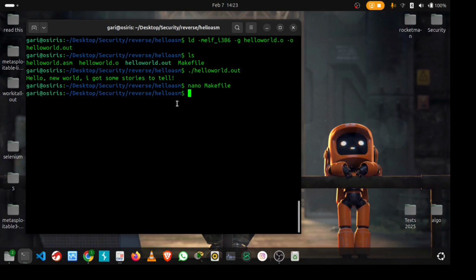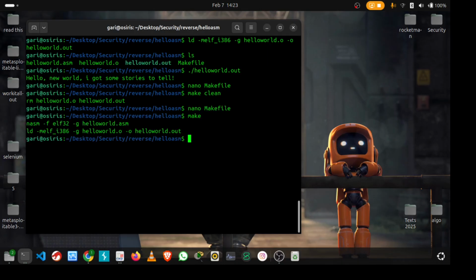So when we run make clean, it's going to delete them, and we can now try and run the process automated this time using our makefile. We execute the makefile by running make, and it will run the two commands for building and linking the program, and we're going to have a hello world.out executable. So yeah, the makefile basically automates the process of building and linking the program.